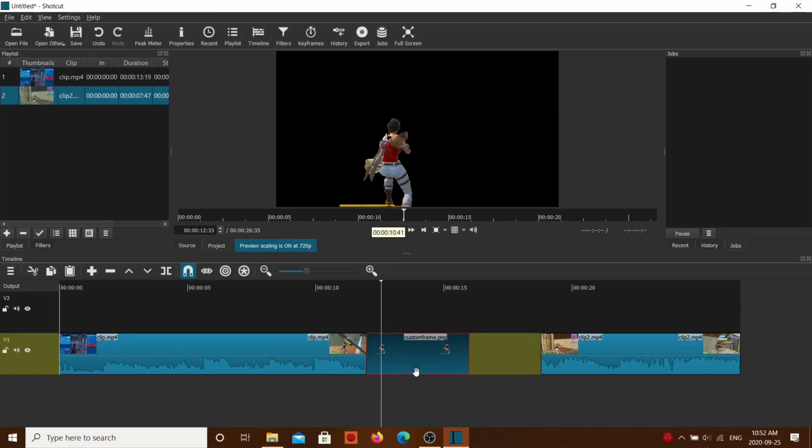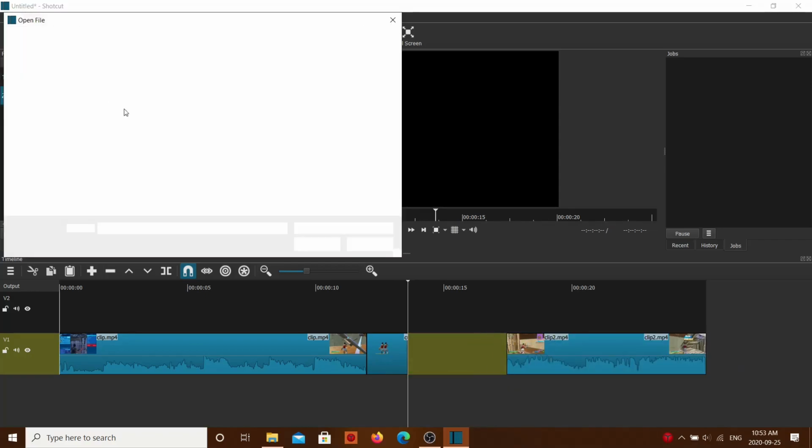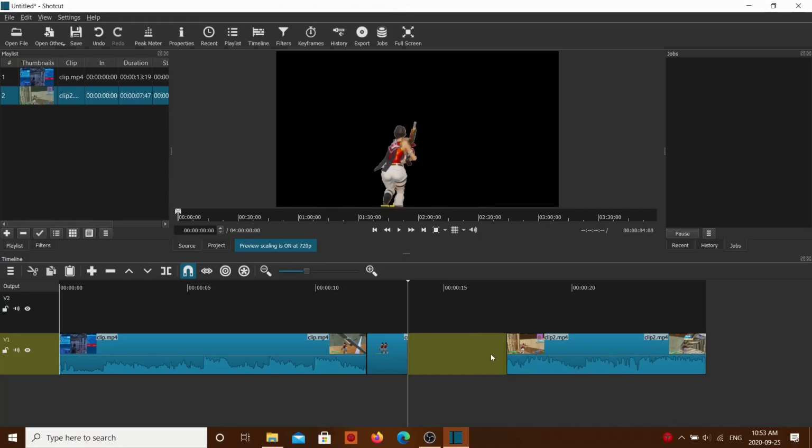And what you want to do is now you can cut this a bit. Let's cut it till like right here maybe. And then we're going to do the exact same thing with the other frame that we cut out, the beginning frame of this one. I'm going to add this.